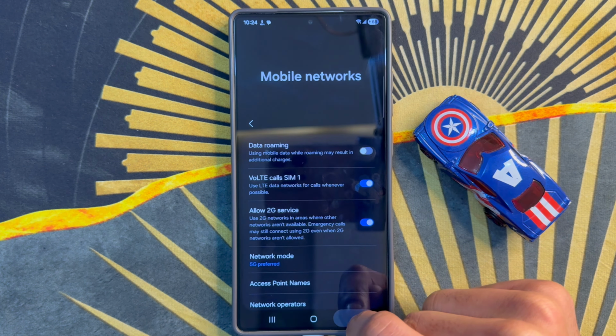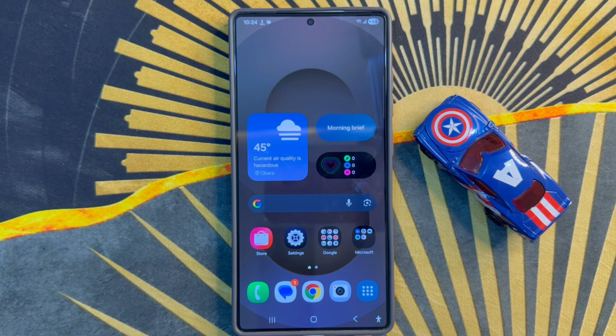After the process, go back to home screen. So that's how you can turn on or turn off Select automatically network operators on Samsung Galaxy S26 Ultra.